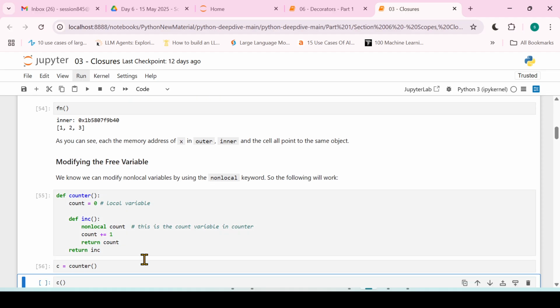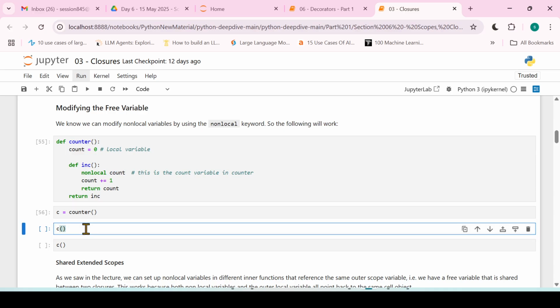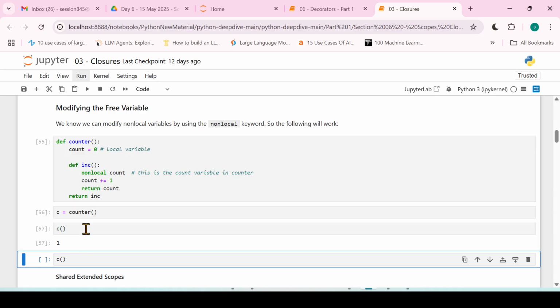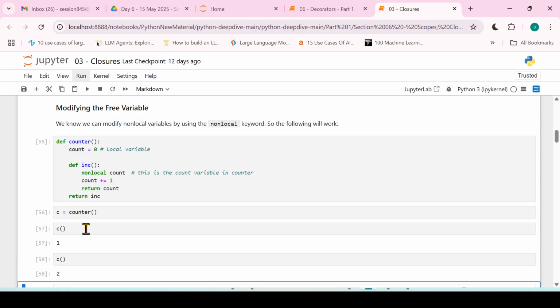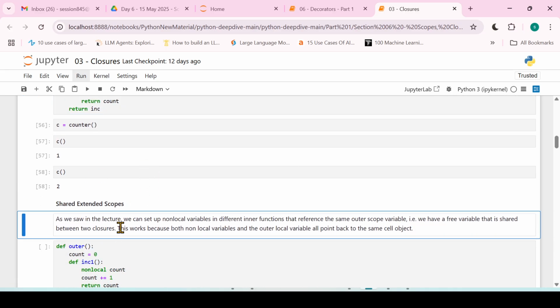When we run this and see c is counter, that means the counter function has executed, but the inner function, the inc function, has not executed, so the count value is 0. Now when we execute c, we'll get 1. When we execute c again, we'll get 2. That means we are changing the same count value. We can also set the scopes, right?